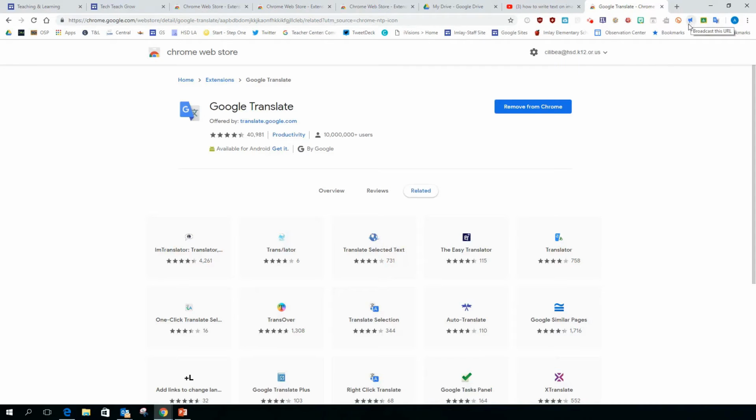This is one that may be handy for teachers too. This one's called Broadcast This URL. And essentially, you click this when you're on the page that you want to share with somebody else. If you click this, it'll send out some musical tones, and the other devices will hear that musical tone, prompt the user to say, hey, so-and-so has sent this to you. Do you want to open it? So listen to this.